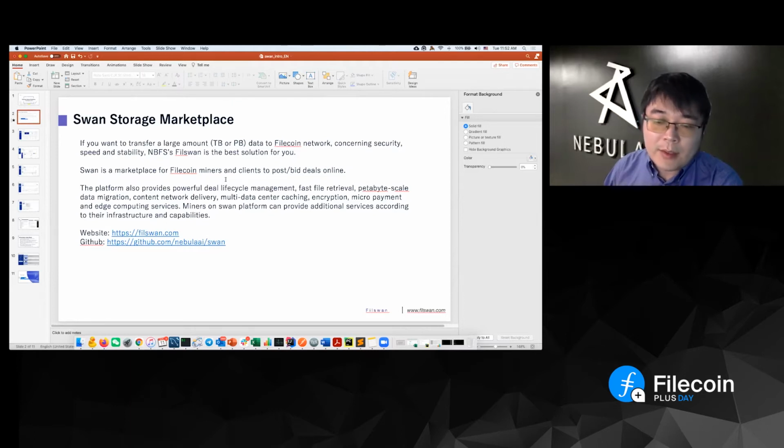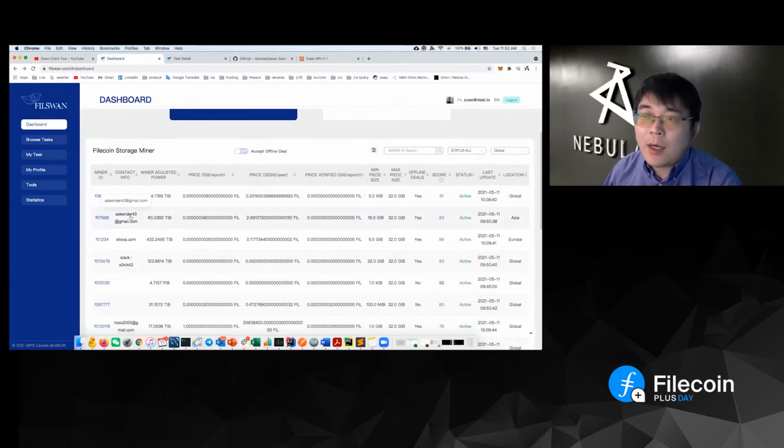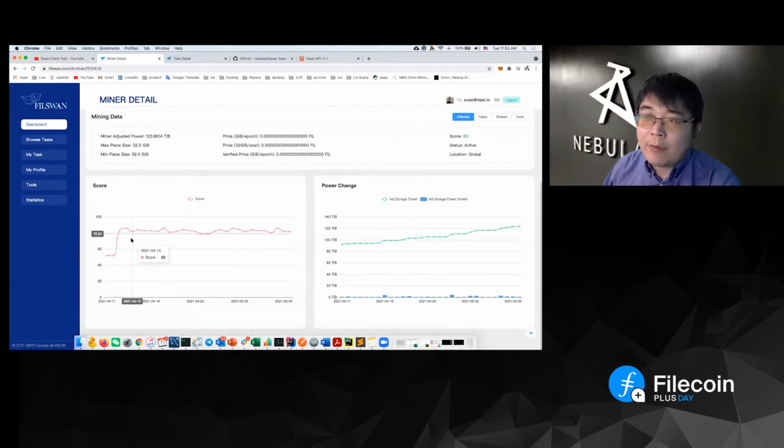So we split the sending process into several steps. Instead of sending out directly, you can first go to the website to check how many miners are currently available on the network. Sometimes you may want to find good reputation miners to send out deals, so we check if they have a good online history. The score is based on your online time and your power growth.